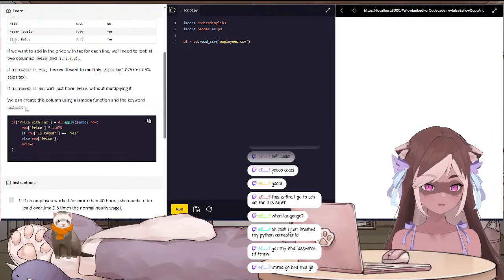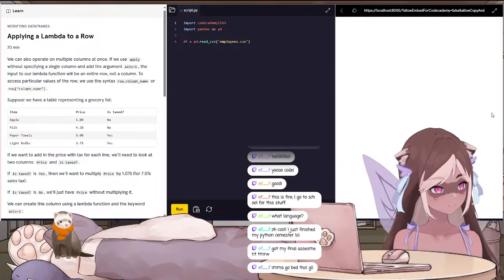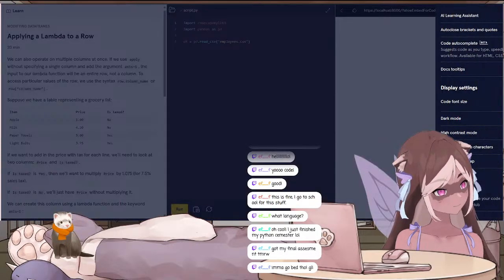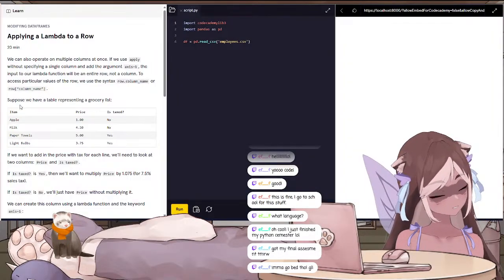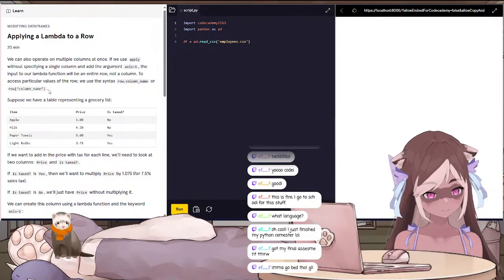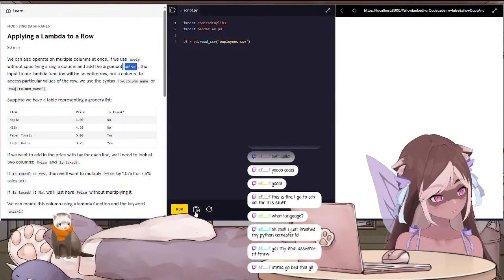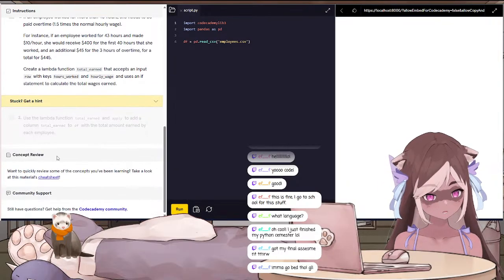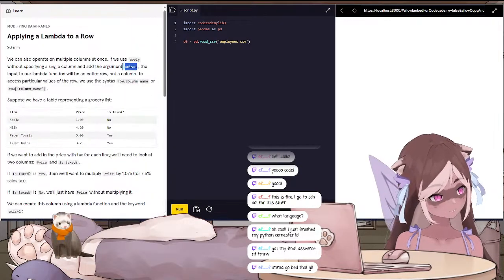I mean, I guess I could ask. Because it does have, wait, there was that AI thing. It was just here. Reset workspace, copy file, concept review, cheat sheet.